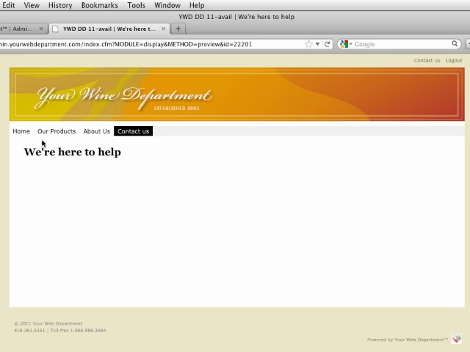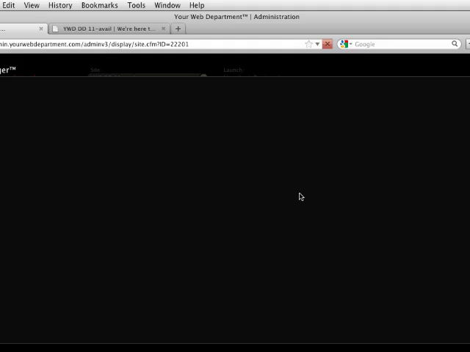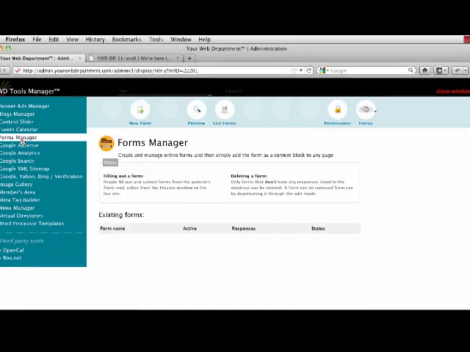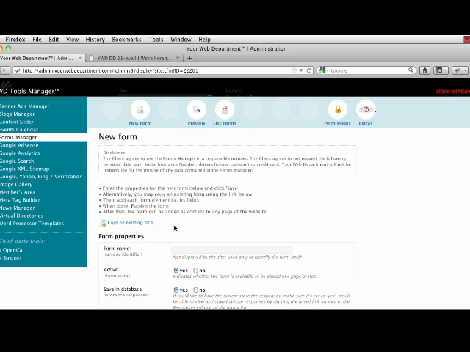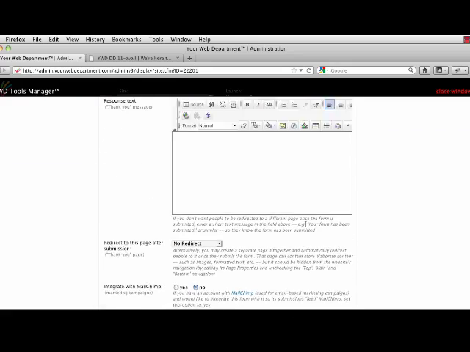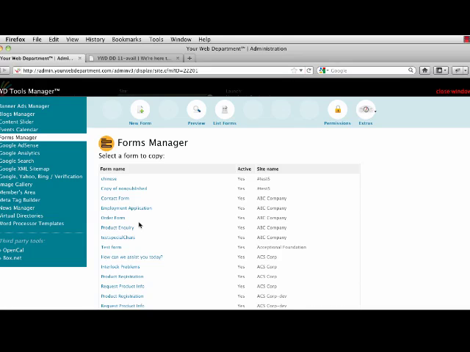So this is my sample site here. It has a Contact Us page. I'll switch to the back end of my site, click on Tools, Forms Manager, New Form. In this case, I'll copy an existing form instead of adding all the fields and creating all the form properties from scratch. Saves me time. So I'll click on copy an existing form.